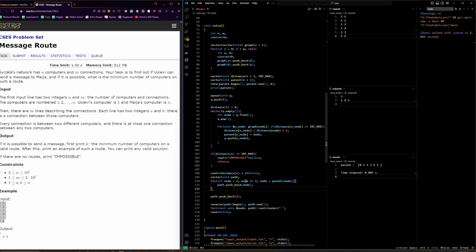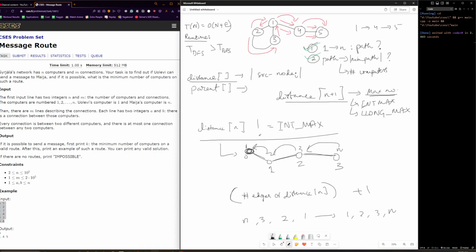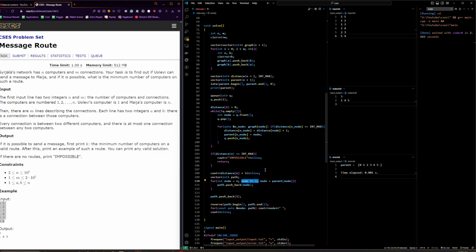Because when I was backtracking, I was traversing from n to 3. Then I was traversing from 3 to parent of 3, which was 2, then from 2 to parent of 2, which was 1. Now my stopping condition was when parent of a node was not equal to 1, so when I had this condition I was not picking up this node, so that's why 1 was not printing.